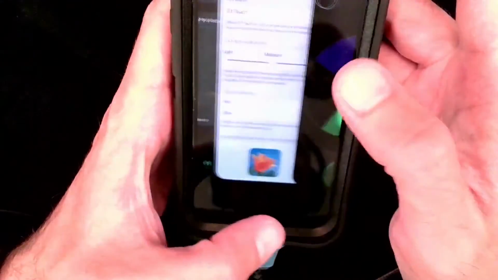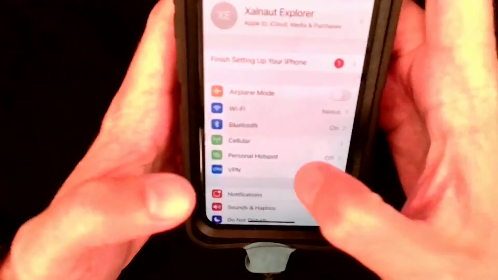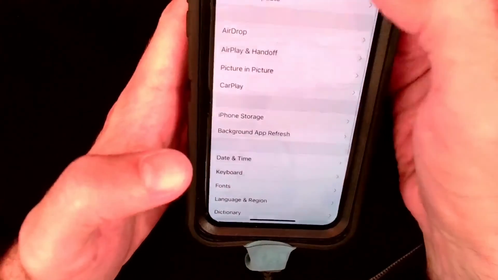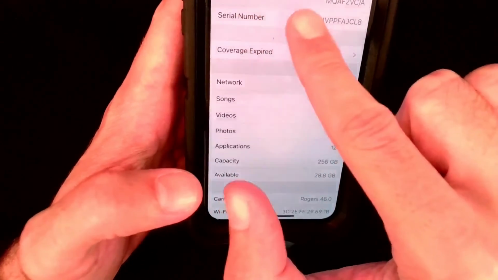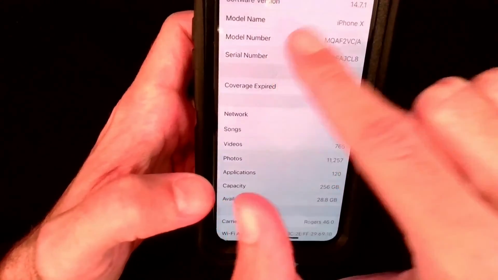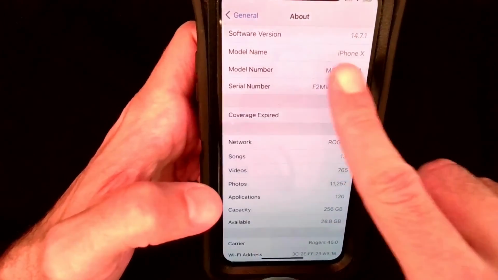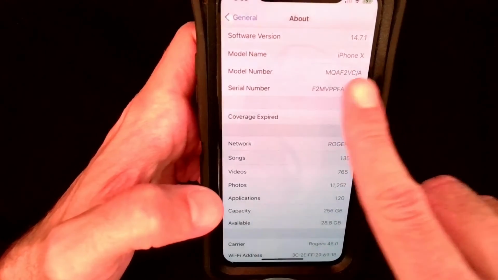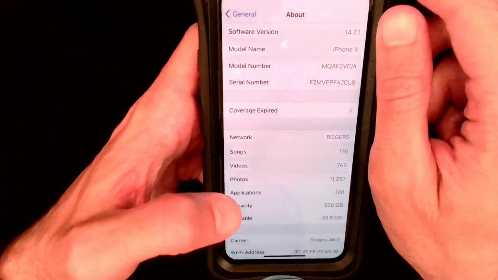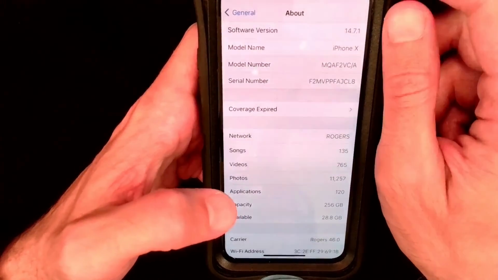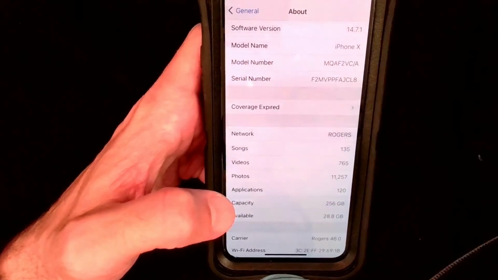You can find that by going to the Settings app, going to General, About, and these are the two things you need: software version and model name. So mine is the 14.7.1 software version and model name is iPhone 10. So reach out to me with those and I'll try to get it resolved for you so that you can use Xalophone. This is Xalophone.